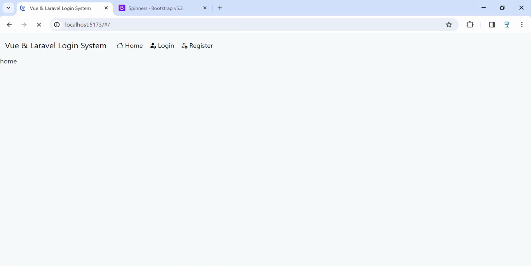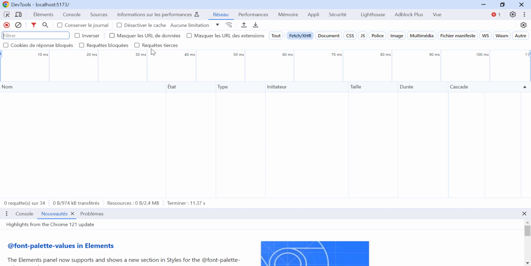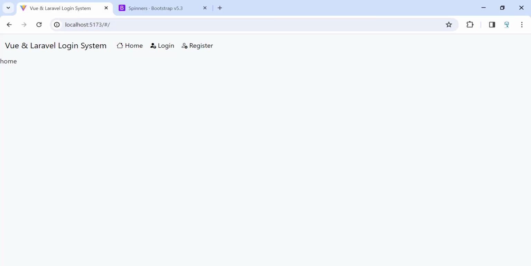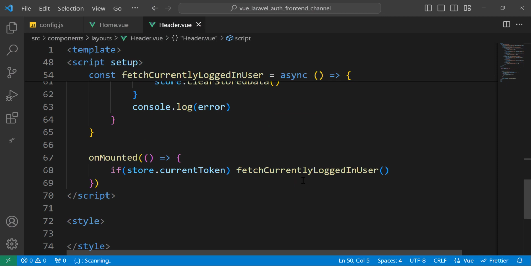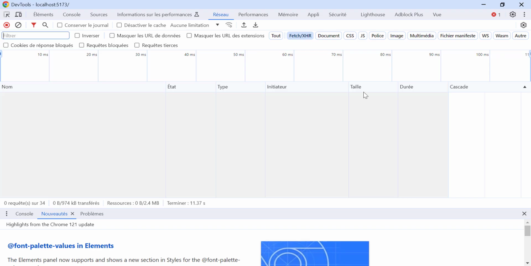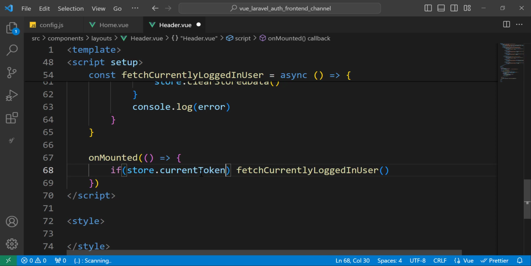So let's refresh now and see what we will get. We have nothing here. Let's see the network, and as you can see, we did not execute this function, which is the fetch currently logged in user. But I think we have the current token. Why did it not work? So let's go back here. The current token is already here. So I think that I made a mistake in the name of the token. So it's the same store token.